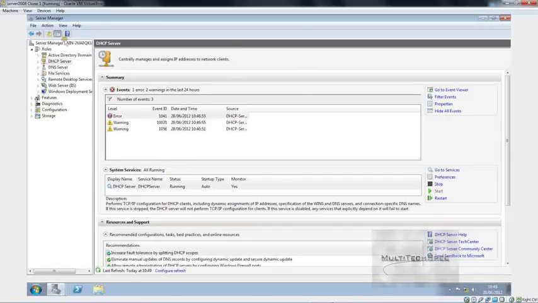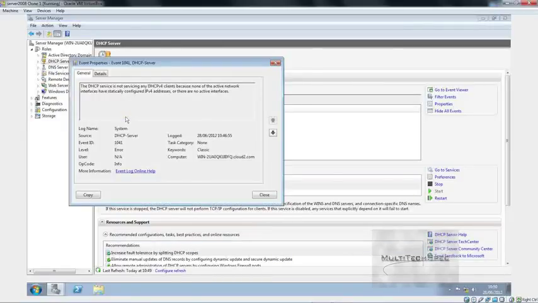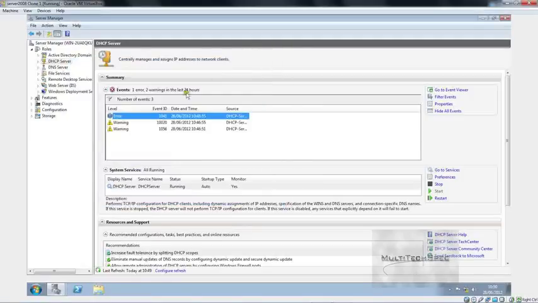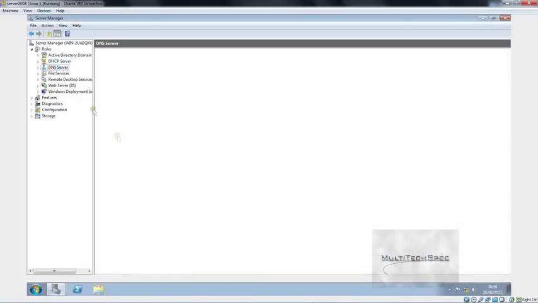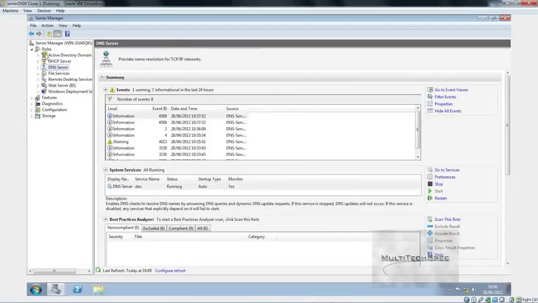But I'm not too fussed about that because it's just a minor error. Yeah, because there's no IPv4 addresses, that's fine. So what I did to access that is just left click on it twice. Okay. DNS server, let's just check that that's running, and it is. It's fine.